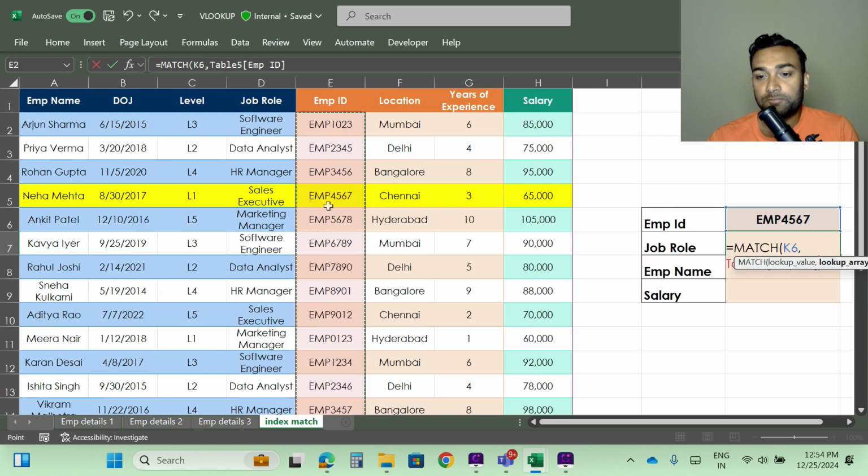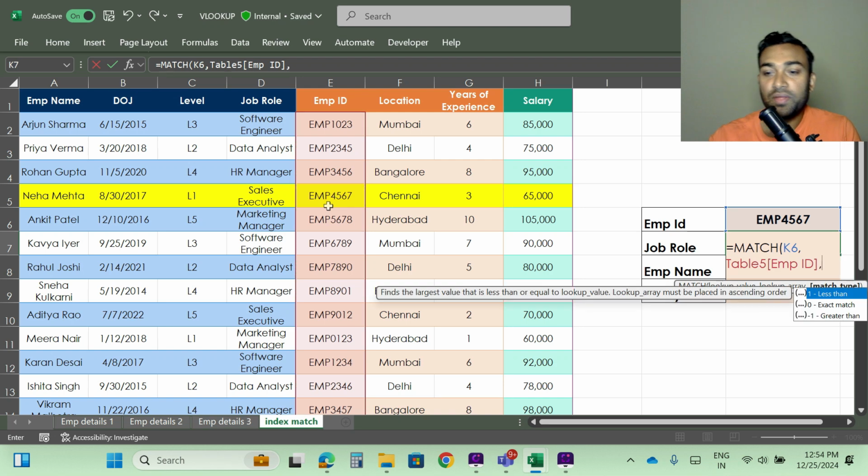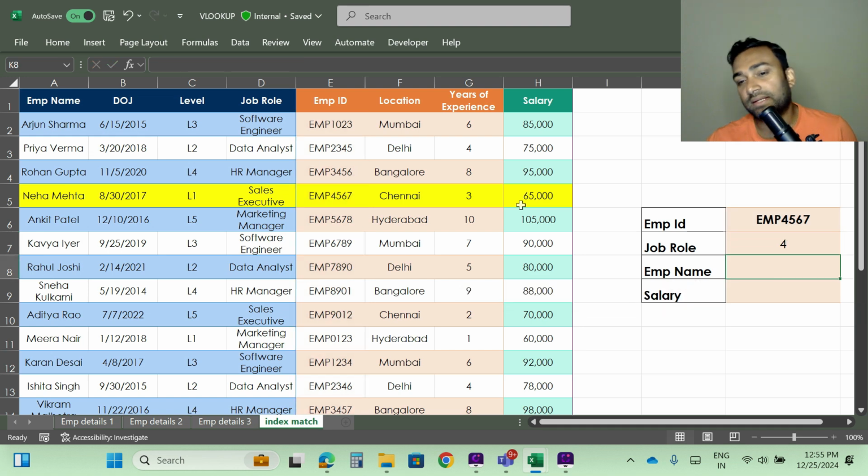Now I will press comma. Now it is asking whether I need an exact match, or less than or greater than match. Suppose your result is numeric, like any discount, any price value, any amount, in that case you can play with less than or greater than. But for me, I will select the exact match as it is the job role. So I will press 0, close the bracket, and press enter.